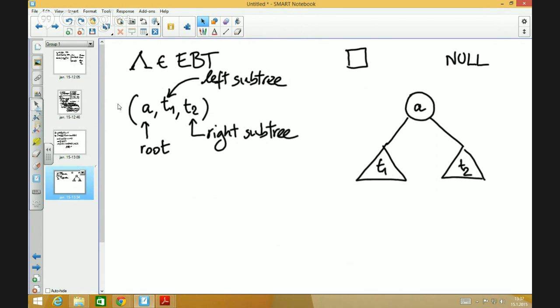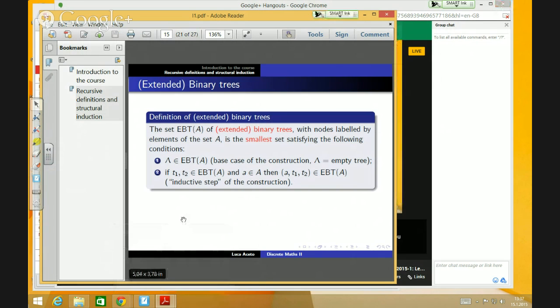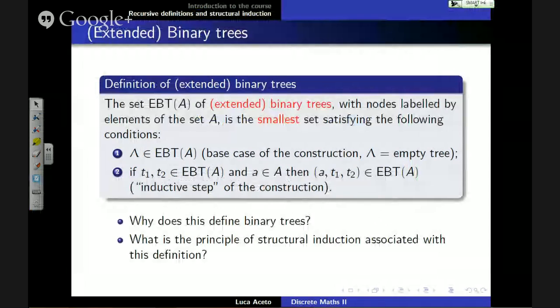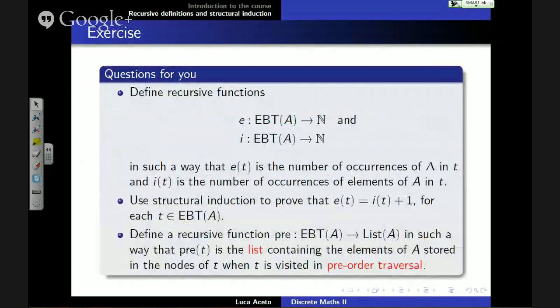Okay, shall we do something with these binary trees? I guess so. Otherwise, what's the point in defining them? So, first question. Well, actually, before talking about the principle of structural induction, let me make you work. Use this definition to define recursive functions that do some simple stuff over binary trees.